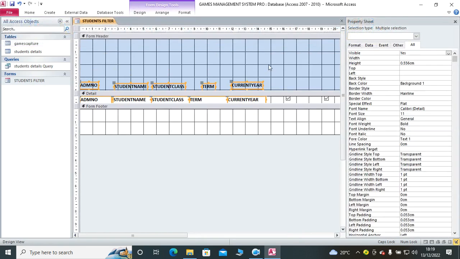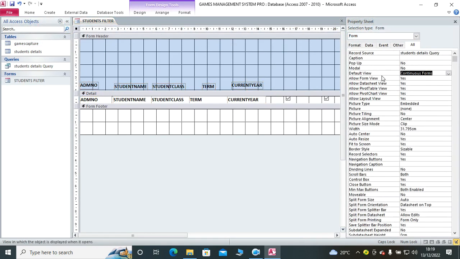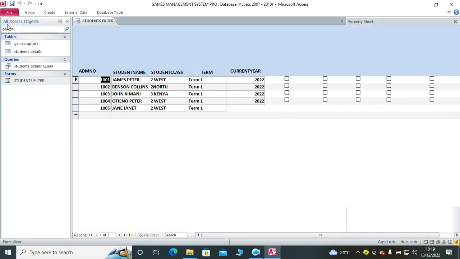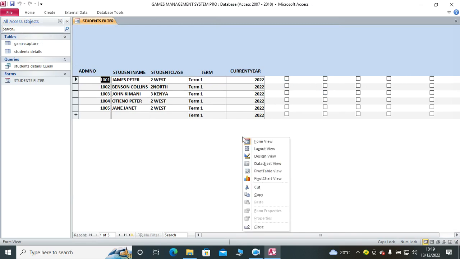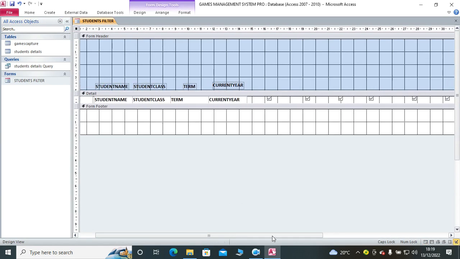Here we need to have it as choose form. Here the default view should be continuous, so that when I run it, it will be as attractive as you can see. So here we need to tick this, but we need our system to take the fields automatically. So what you need to do is use a DLOOKUP.